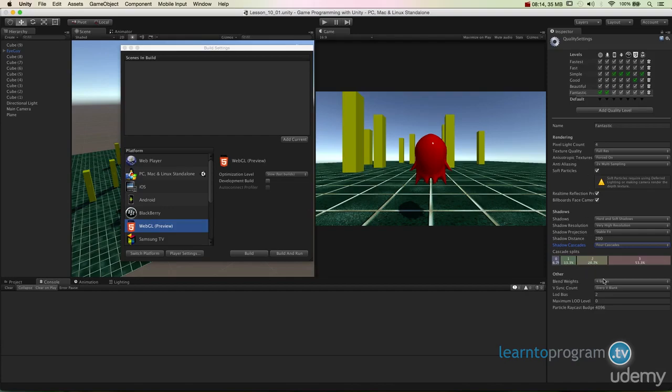This blend weights, let's not worry about that. We haven't gotten as sophisticated as bones yet. And some of these other things here, these are just little budgetary items that we can change.